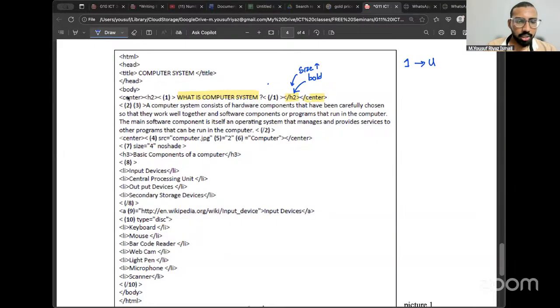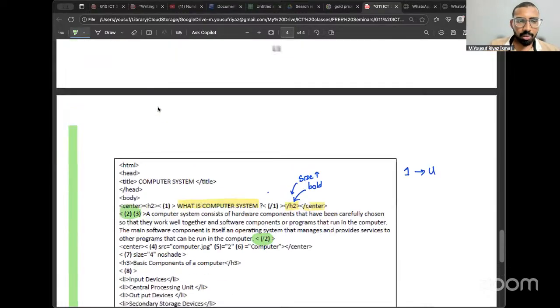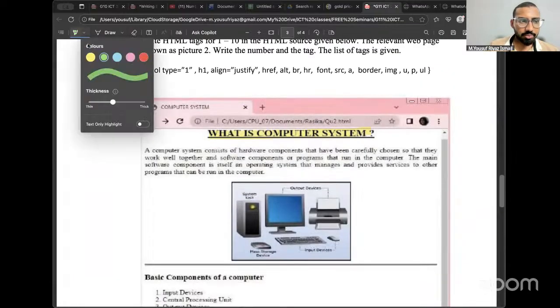Number 2 and 3, you can see, are mentioned together here. Is 2 and 3 mentioned somewhere else as well? No, only there. Number 2 is closing here as well, so you can see there's an open 2 tag and a closing 2 tag, but 3 doesn't have a separate open and close. Fine. They have mentioned text here: a computer system consists of hardware components, and so on.